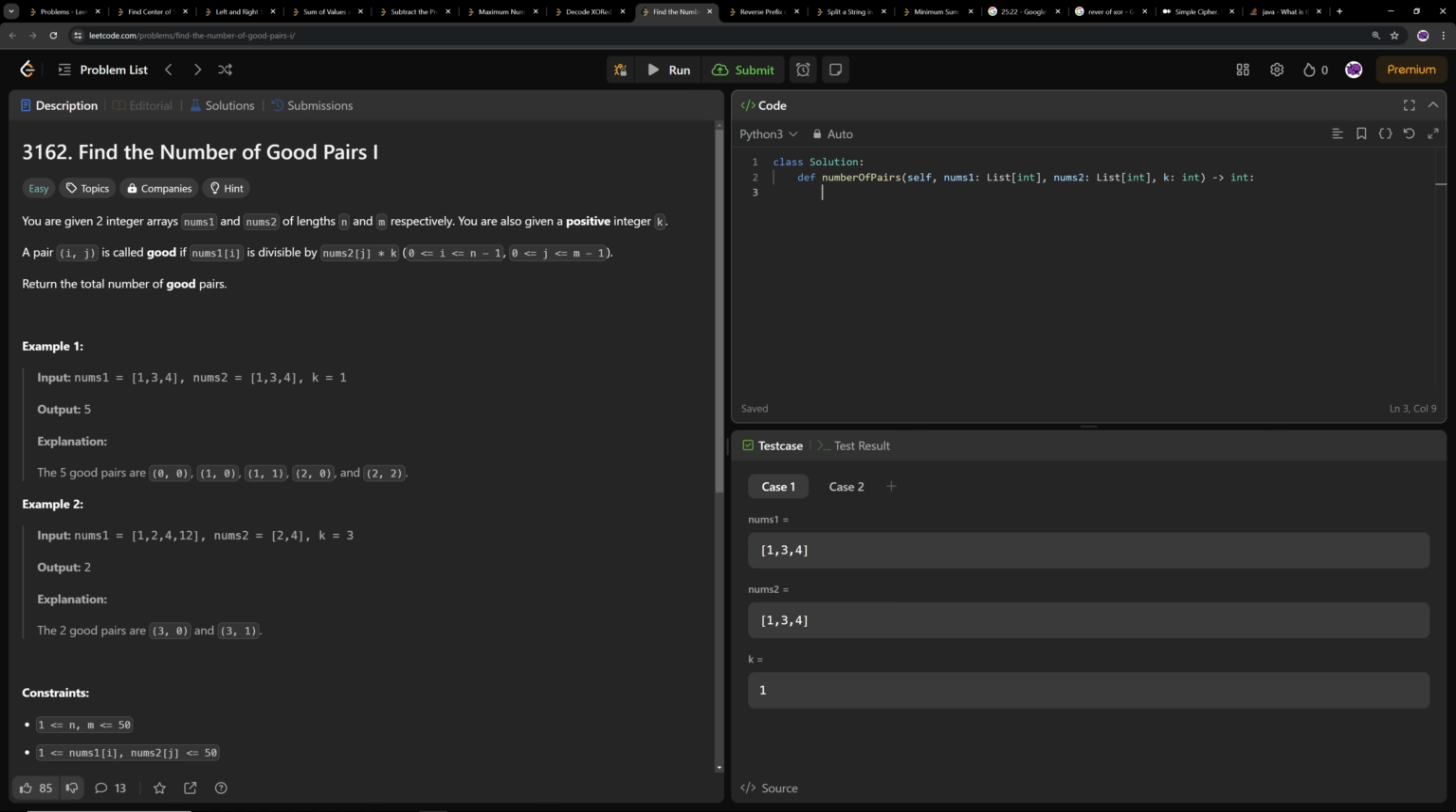I don't think there's a trick to this question. I think we just have to do a brute force nested loop, find this condition, and then add it. So let's do answer is 0, for i in range of... do I have to do range? I don't think we should. I think this is fine. We just do for n in nums1, for m in nums2. I think we can do this instead of using indices.